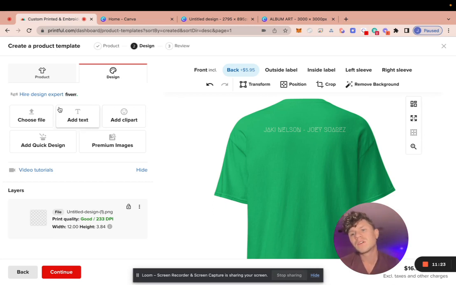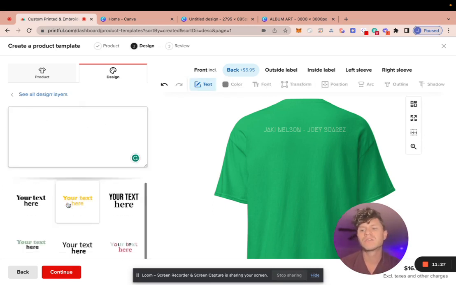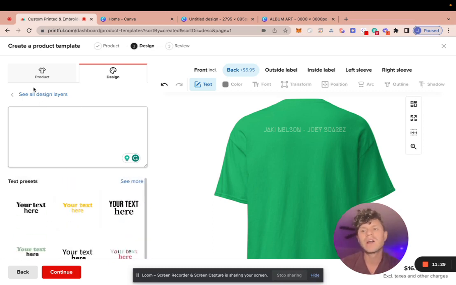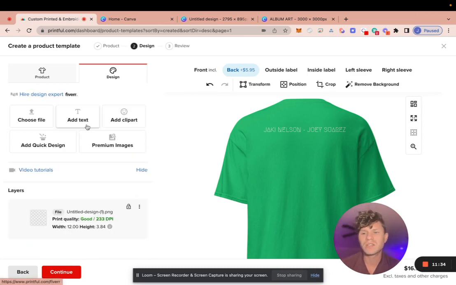Back over to your left, under the design tab, we have a nice little add text. You can add your own text. You can even choose some of the fonts they've supplied you. I like to use also my own font, keep it consistent. I suggest you do the same.